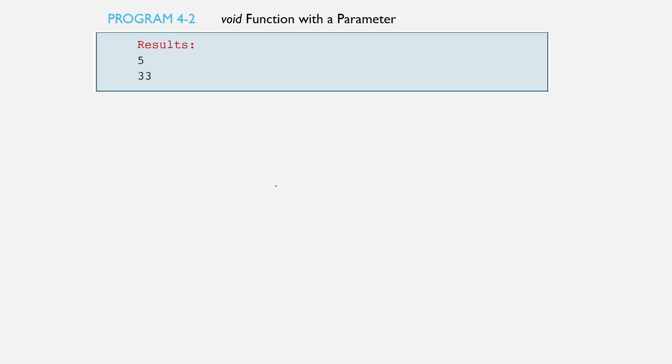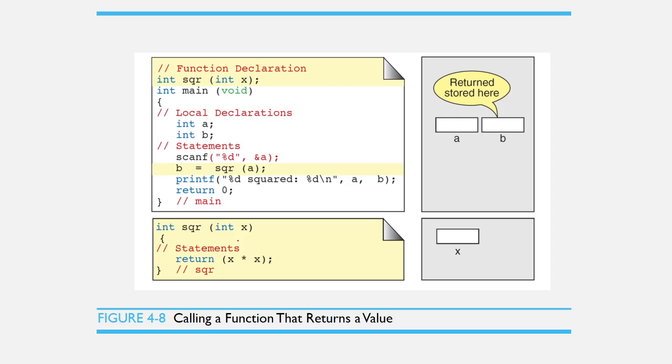That is why we have the results of 5 and 33. And also this function square appears on this program at least 3 times. We have the function declaration, function call, and the function definition.